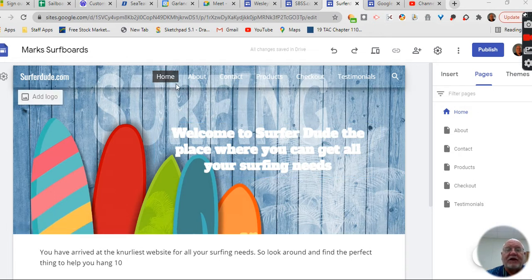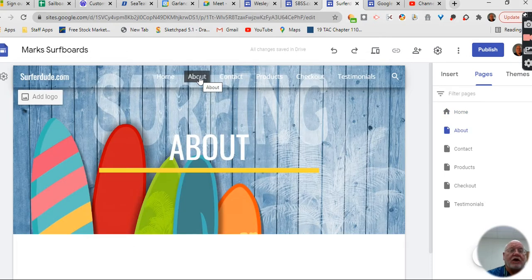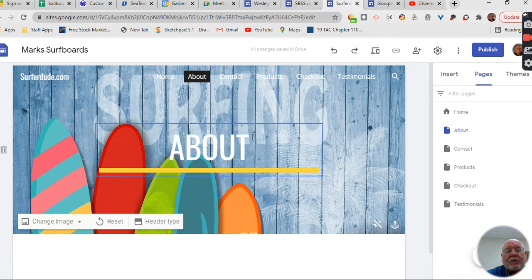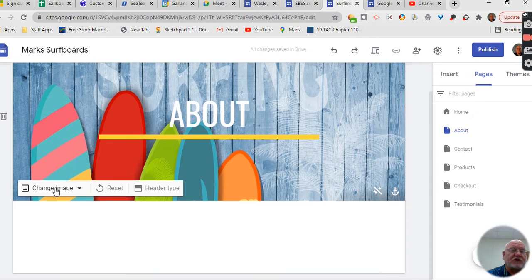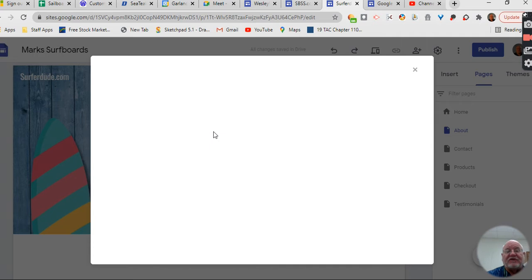Now we can do this pretty easily. We can click on the link already provided that we did on our previous assignment, or you can come over here and click on Pages and click on About. Now on the About page, you can play with some of the different things. We can put a different background to it, so it would be separate.